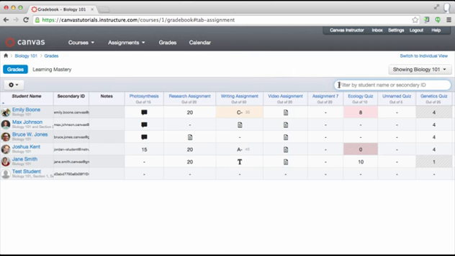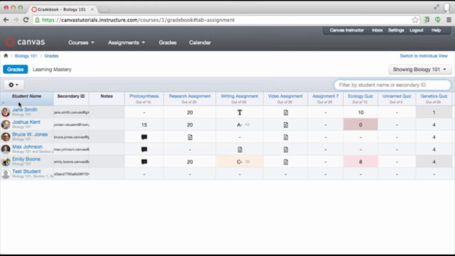The gradebook will display student information, including student name and section, as well as secondary ID, which might be an email address or student number. You can click any student's name to view their grades page. To sort by name or ID, click the heading of the respective column and use the blue arrow to sort the content in ascending or descending order.